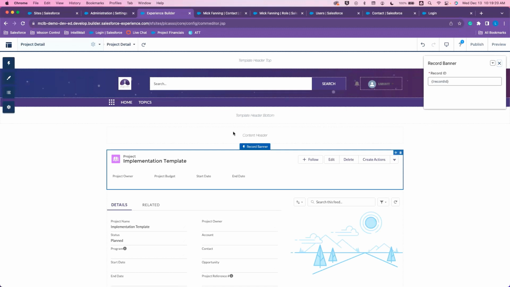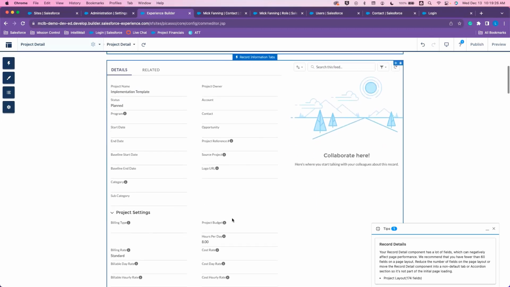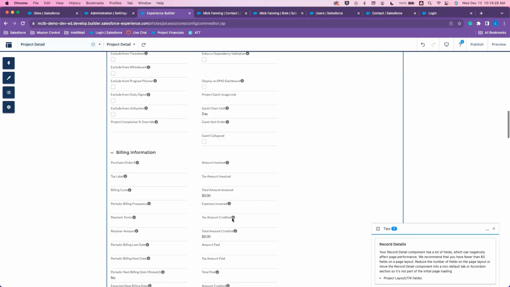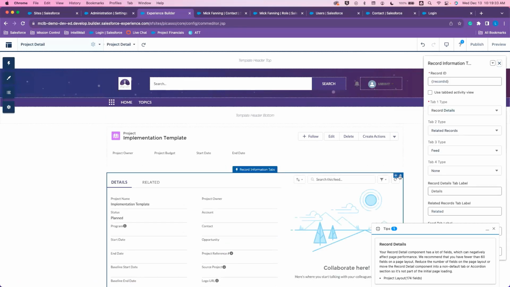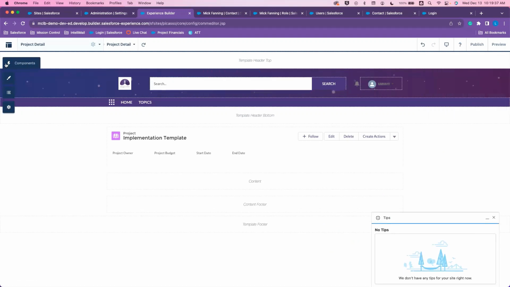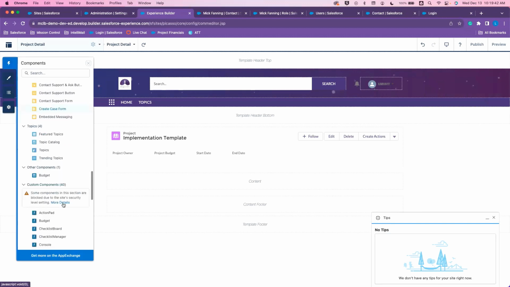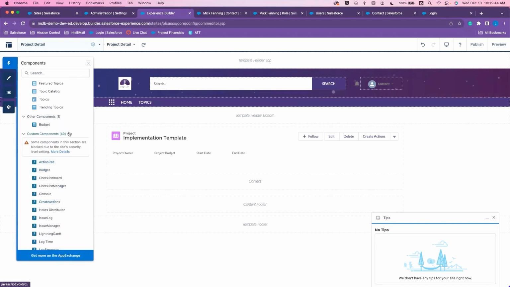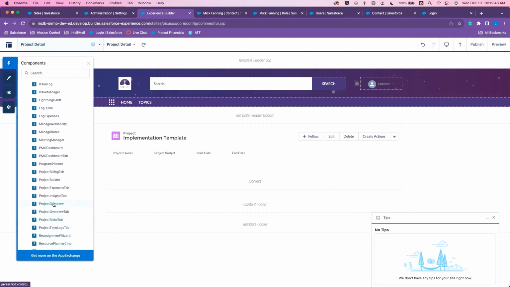I'm going to move this up to the content header. And I'm going to move the record information down because I actually just want my mission control overview in this page. All right, so the project overview component can be found under the custom components area. We're just going to drag and drop the project overview into the page.